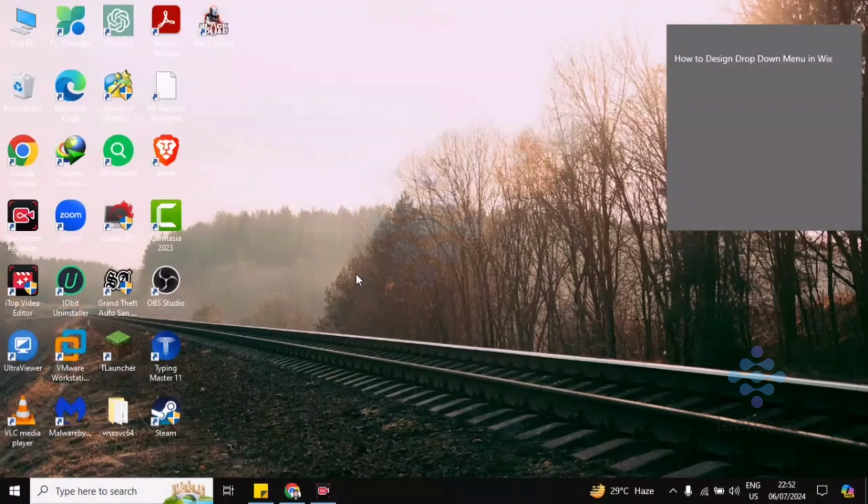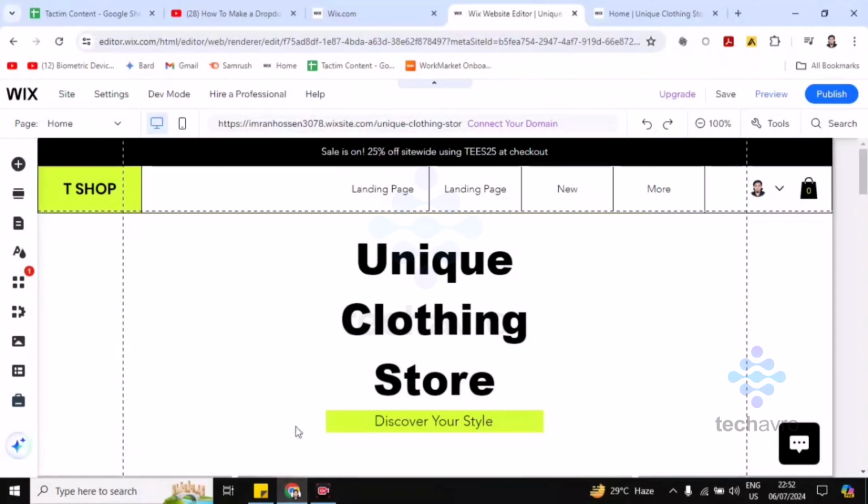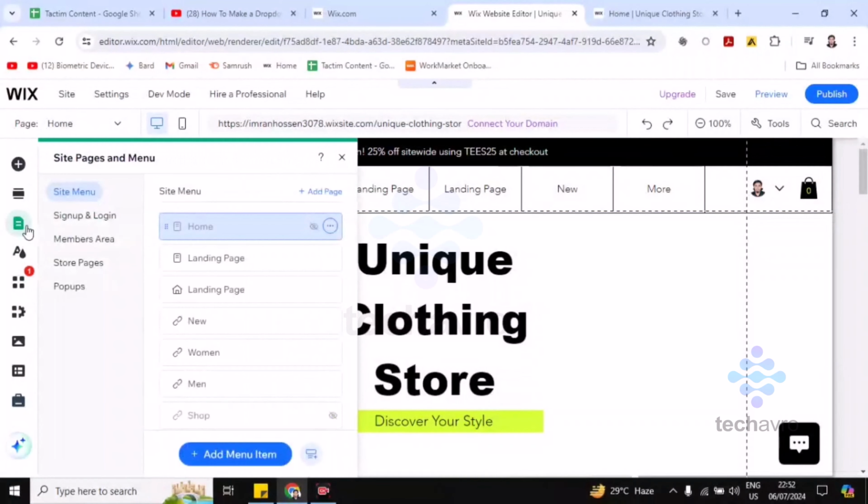In this video, I'm gonna be showing you how to design a drop-down page or drop-down menu in Wix. So let's go to the Wix editor page first. Then you have to click on pages and menu. Now you can choose any page you want, like I'm choosing the landing page.